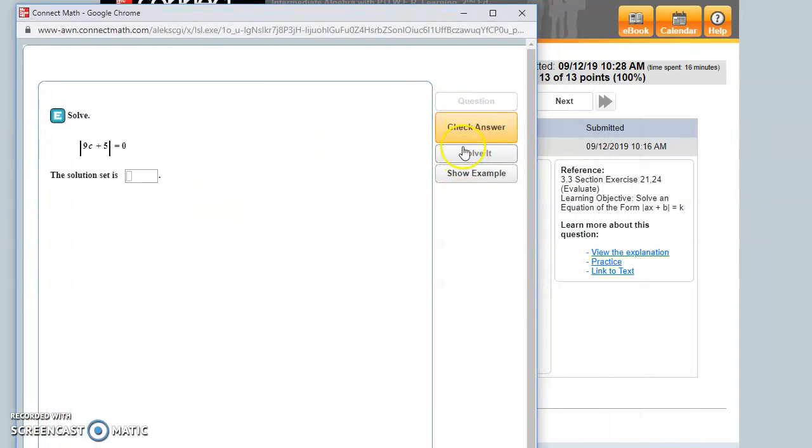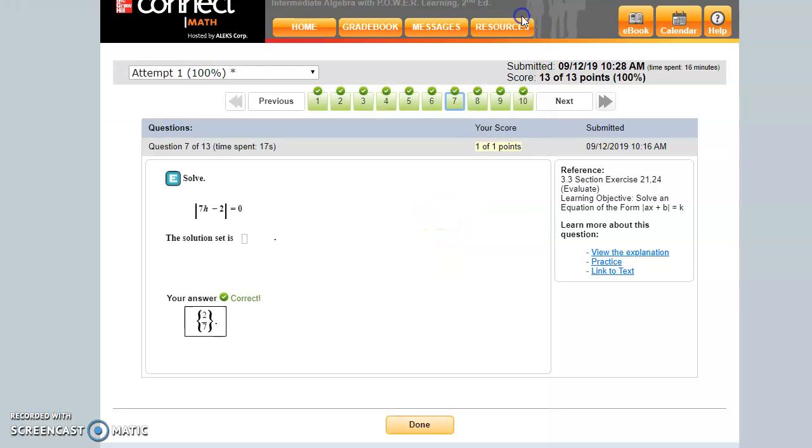We might well have fewer buttons. The only buttons that show up when we click practice are check answer, solve it, and show example. Even if your instructor has Ask My Instructor enabled, that will not be available when we are in practice mode.